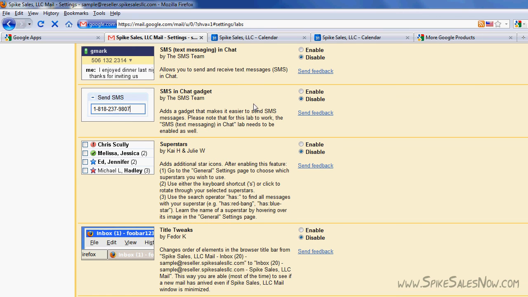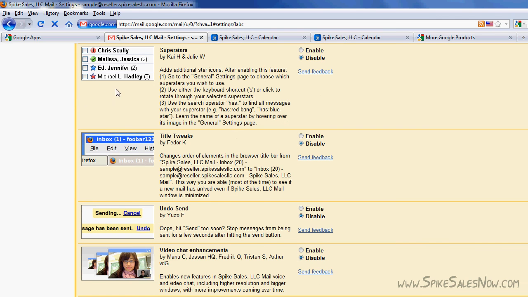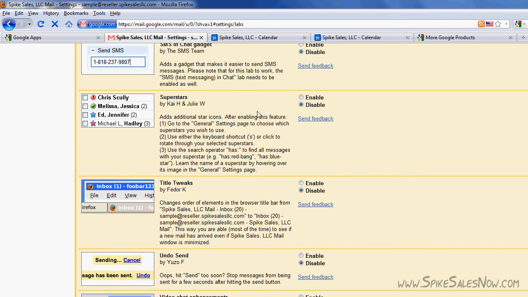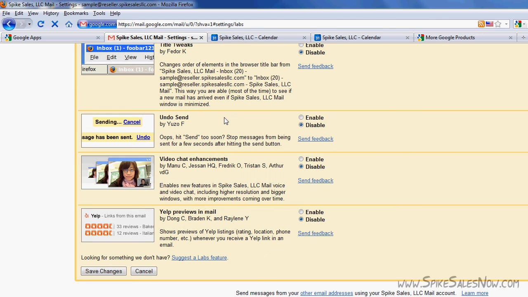You'll probably use any of the SMS messaging right inside Google Voice, so not particularly inside of your Gmail account. Superstars. Google comes with the standard star. This will allow you to have different types of icons there. This is personal preference on how you want to organize stuff. You might want to come back to that after this tutorial and look at it. Title Tweaks, you can leave disabled.